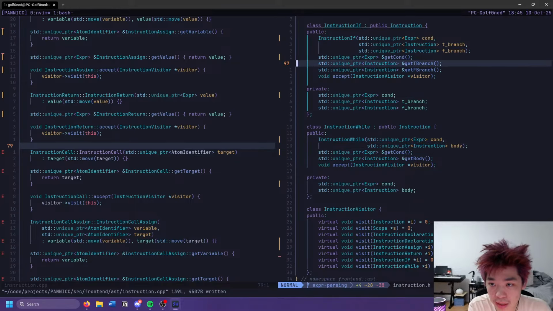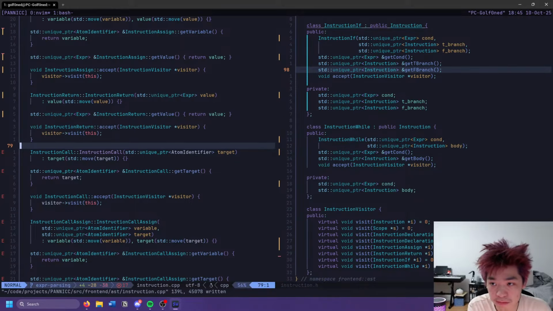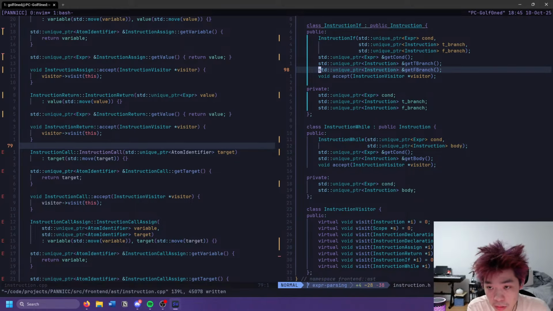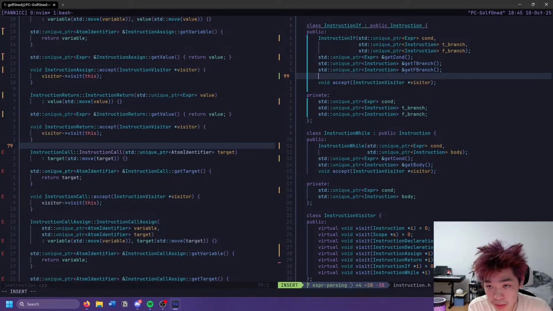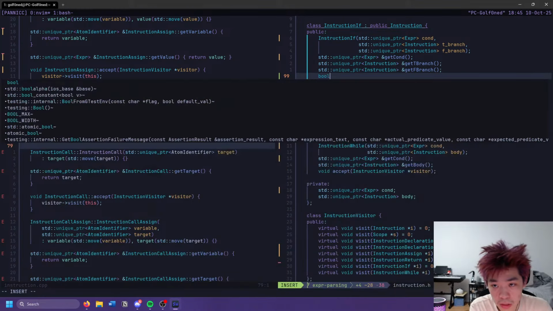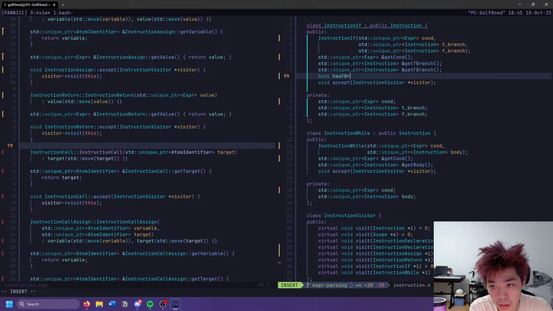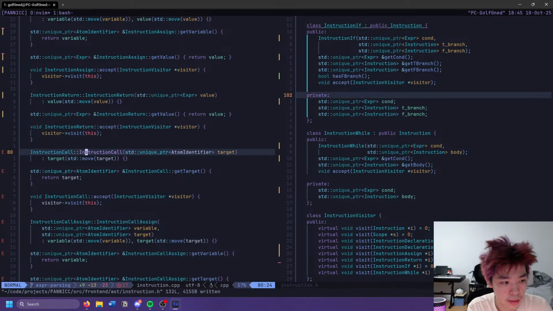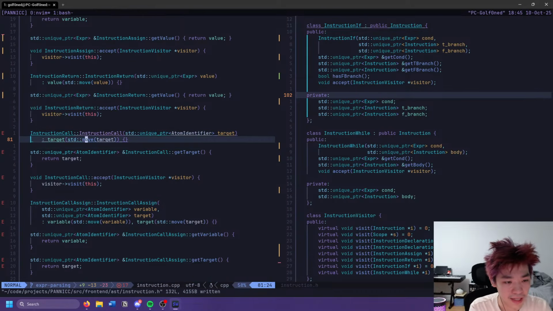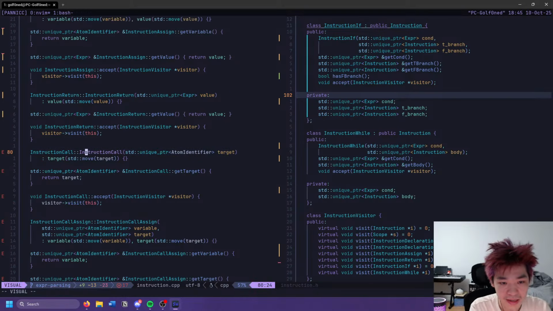Maybe I should just add like a has f branch as well. That might clean up some of the code actually. Yeah, let's do that while we're at it. Break happening at day 69? We'll see. No guarantees on any of that.